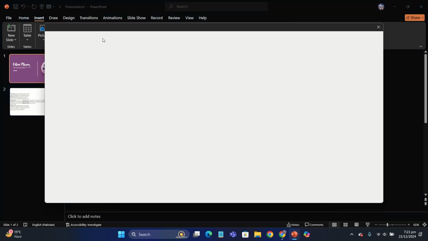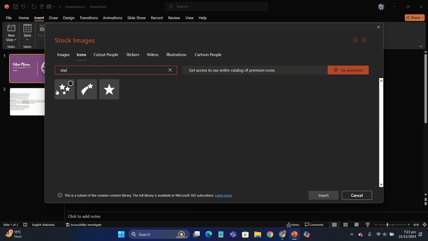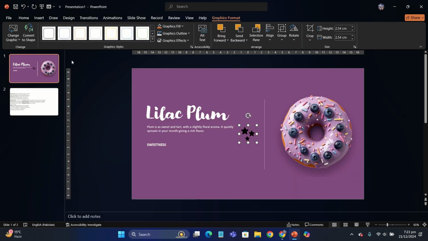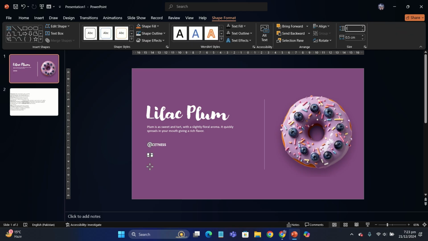Go to Insert tab and Icons, and from the Icons tab, what we're gonna do is insert a star from here. Let's use these three stars. So we're gonna convert them to shape, remove two of these stars, and use this one star. We're gonna change its height and width to the same. So I'll use 1 centimeter.